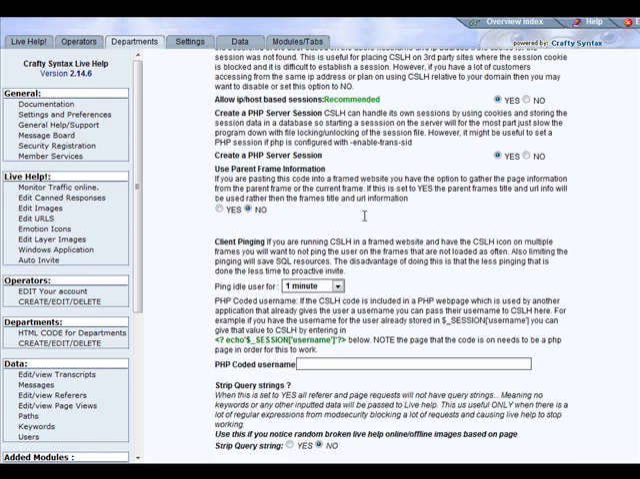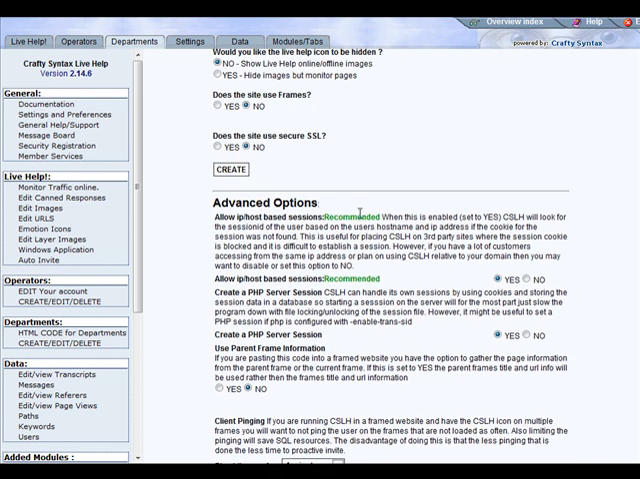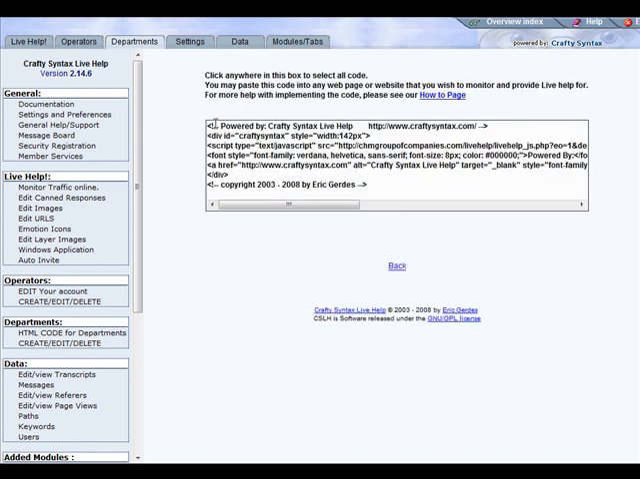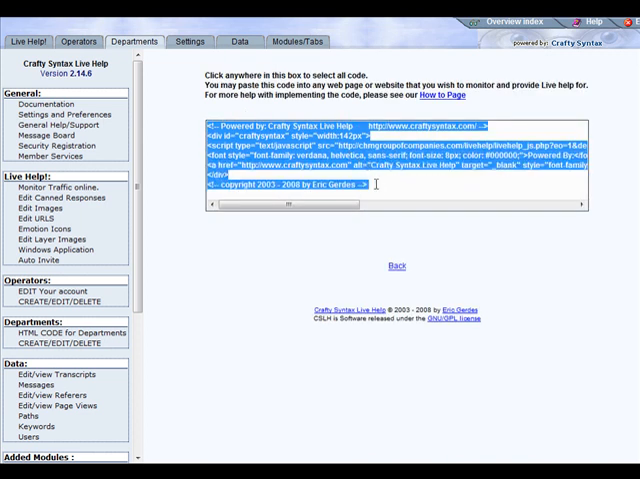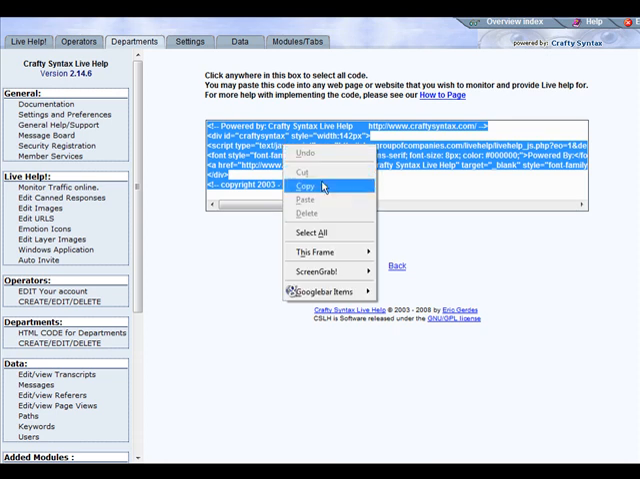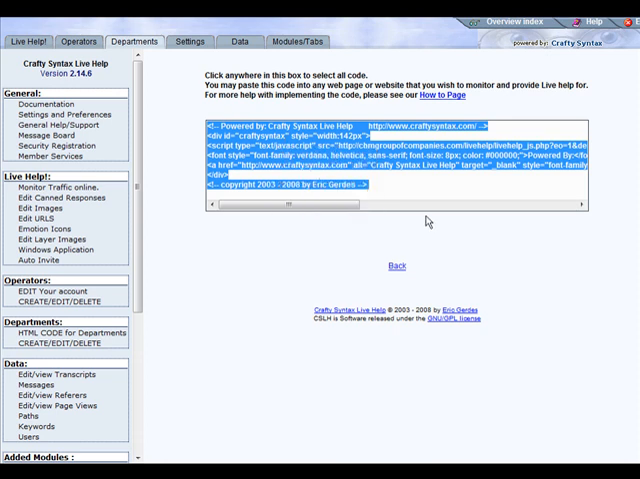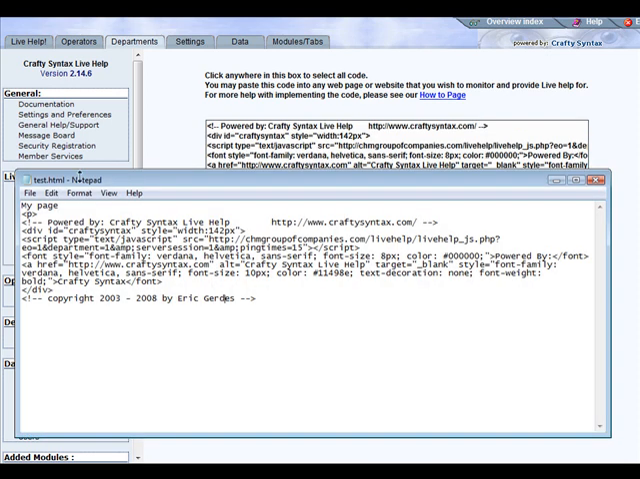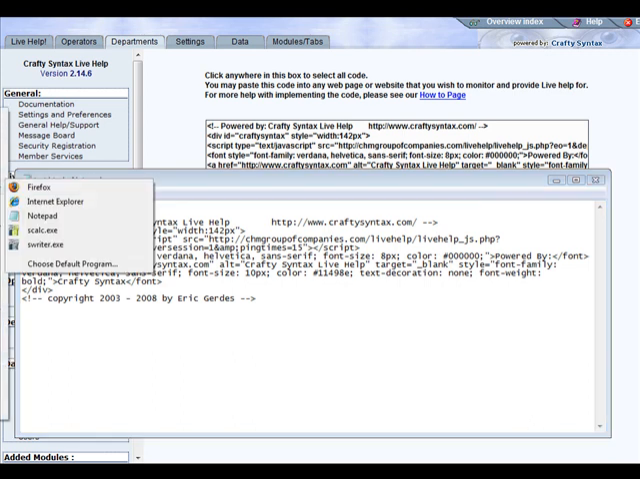You also have some advanced options down here that you can set if you need to. We'll just click Create. Then all we have to do is take this code, copy it, and then we can paste it on any web page, and then that live help link will show up. Okay, so I just created a simple test page here. I just put my page on it, and then I pasted the Crafty Syntax code on. Now I'm going to open it just on my desktop here. And there is the live help picture right there.